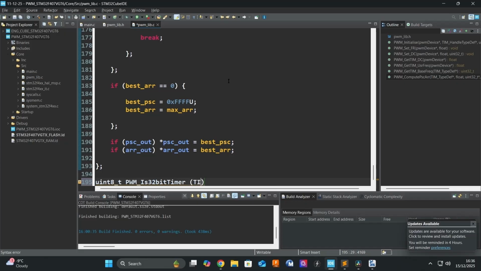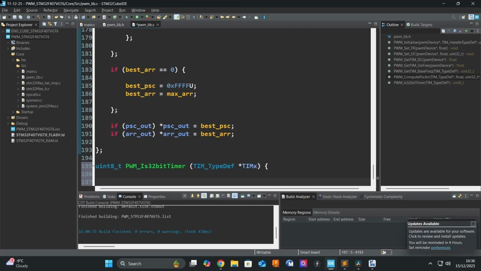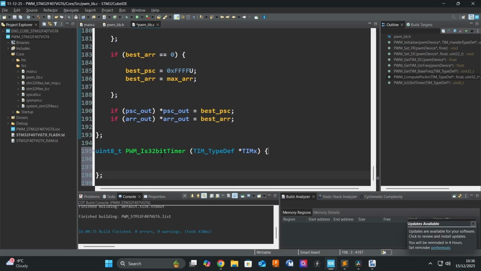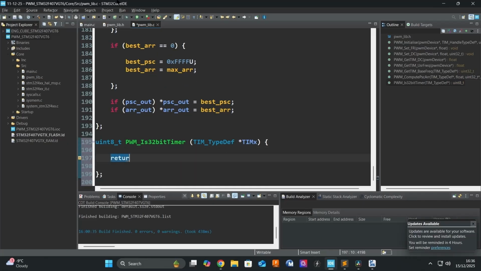PWM_is_32bit_timer. This function checks whether the given timer is one of the STM32's 32-bit timers, specifically TIM2 or TIM5. These timers can count much higher than the standard 16-bit timers, and that matters when we're calculating how large a PWM period is allowed to be. The function is simple. It returns 1 or true if the timer is 32-bit, and it returns 0 or false for all other timers.